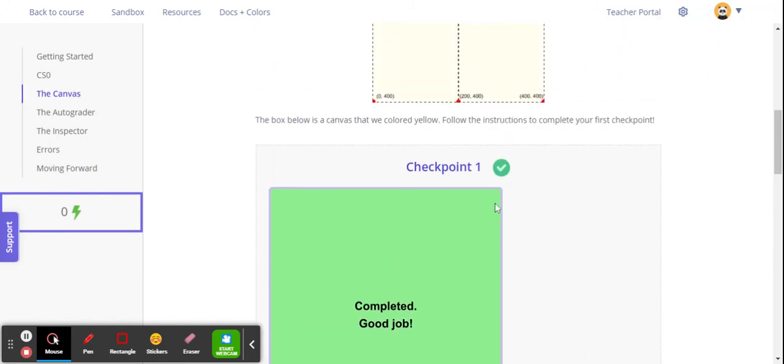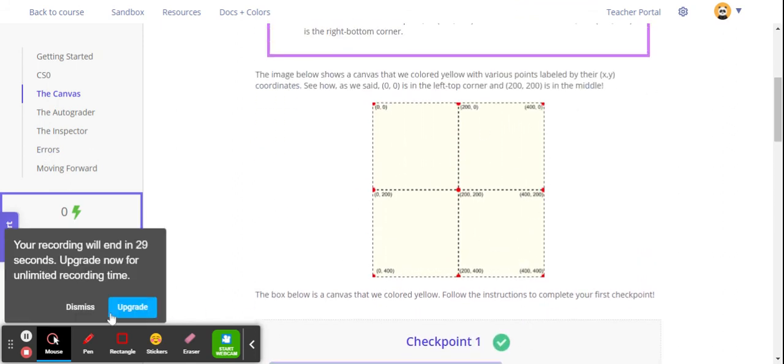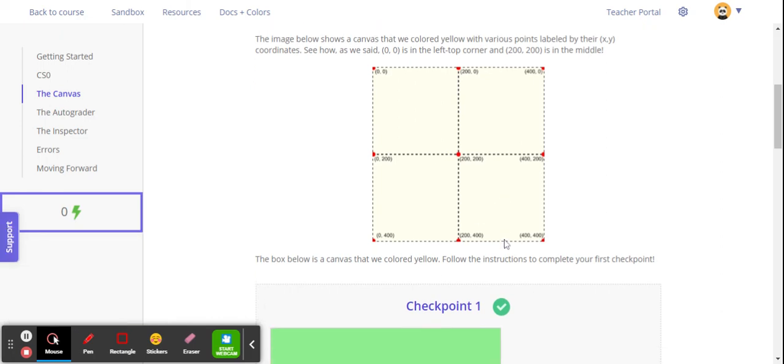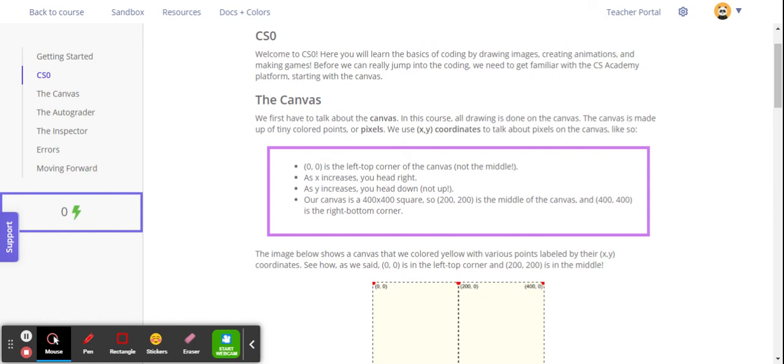That's our first checkpoint completed. So that's the canvas. Pretty simple. You just need to know where the points go. And that's our first part of 1.1.1, and we will do more in the next video.